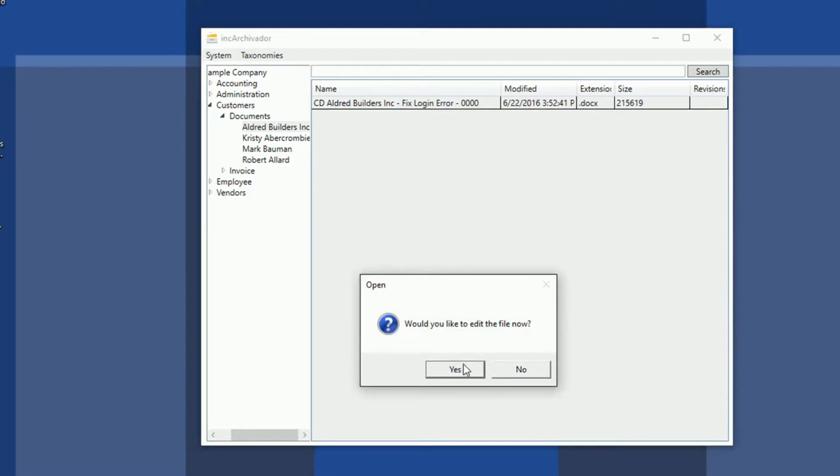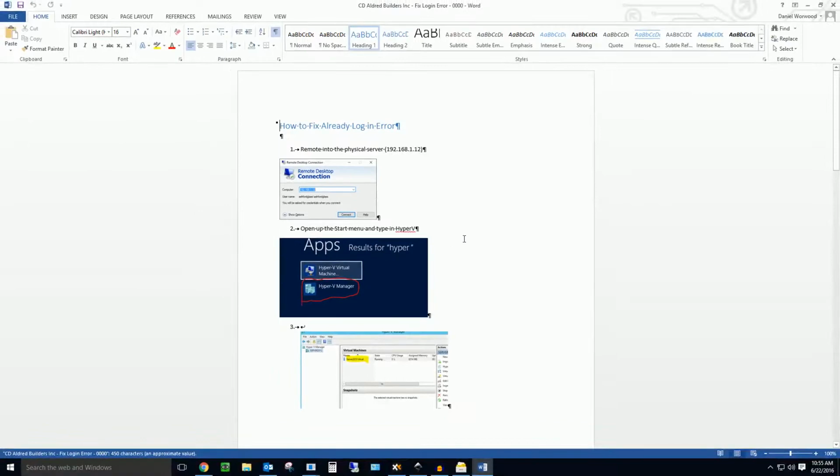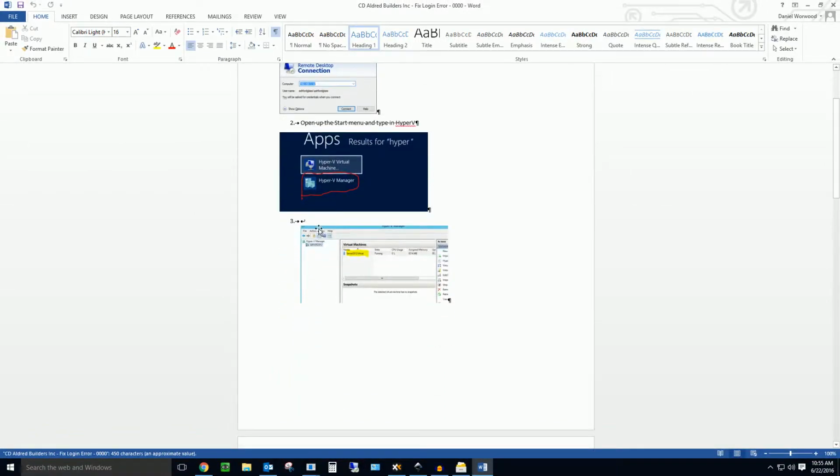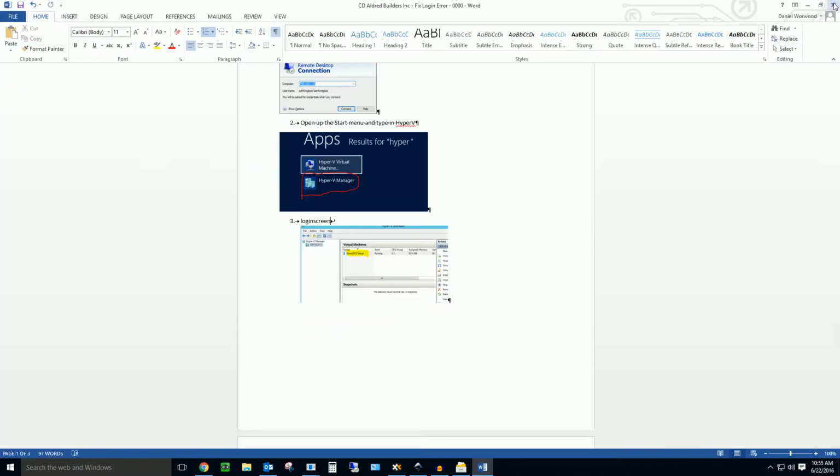Would you like to edit the file now? Yes. It immediately opens up the file and makes it ready to edit. Since this is a Word document, I'm going to go ahead and make some changes right here. Upon being completed, I'll save the file and close it out.